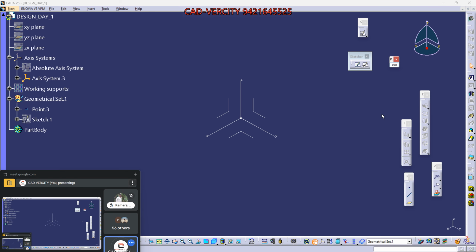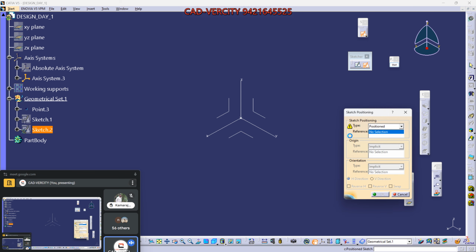Done. Now, position sketch, I will select X plane. X plane means this one, YZ or ZY, one and the same thing. Once you select any plane like YZ or ZY or X plane, you can see over here in orange V and H. What is the meaning of V? V means vertical. H means horizontal.